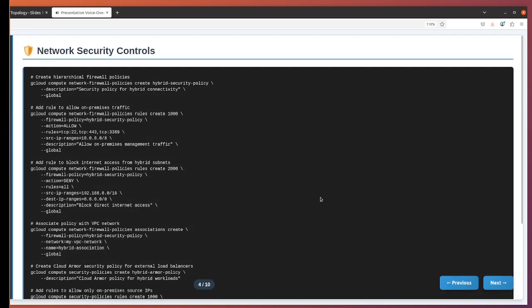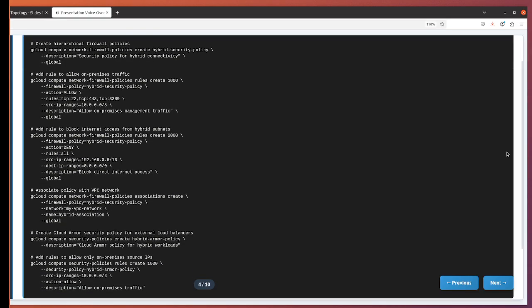Network security controls. Network security in hybrid environments requires layered controls that protect both the connectivity infrastructure and the applications using it. Google Cloud provides several powerful tools for implementing these controls. Hierarchical firewall policies operate above individual VPC firewall rules, providing organization-wide security controls. The policy I'm showing applies to all VPCs in your organization, ensuring consistent security across all projects.